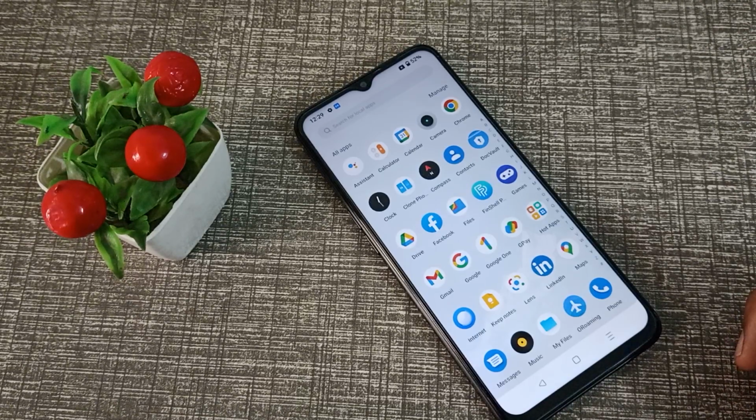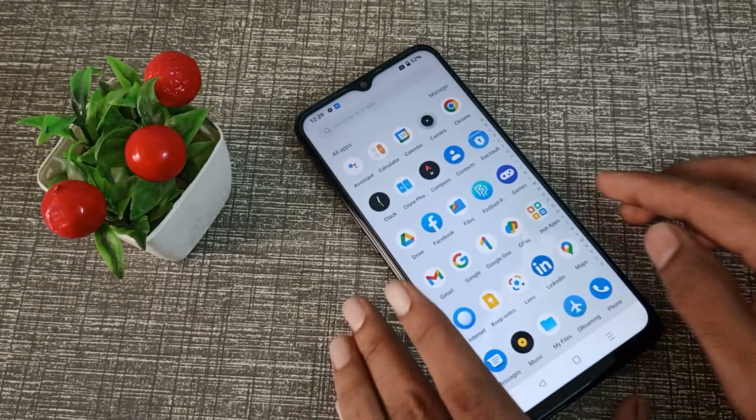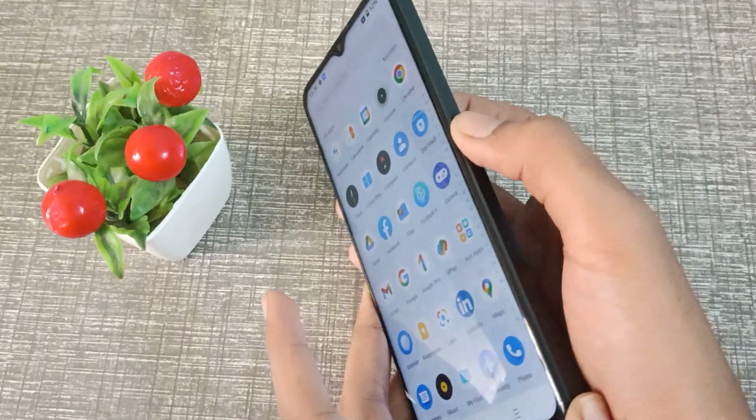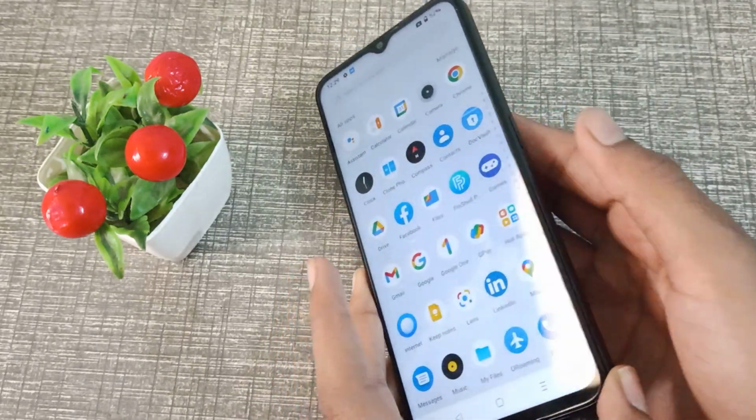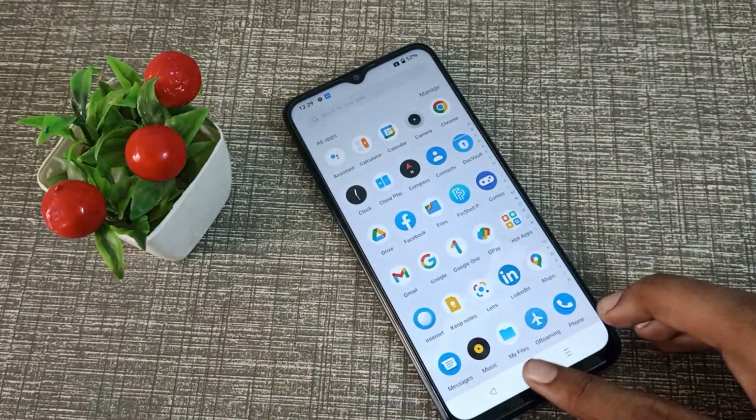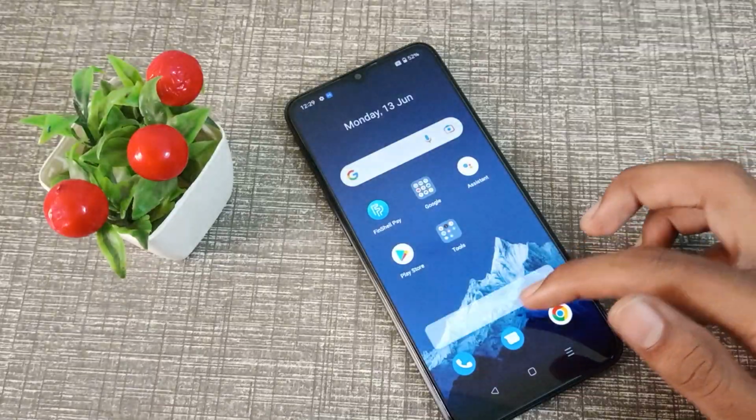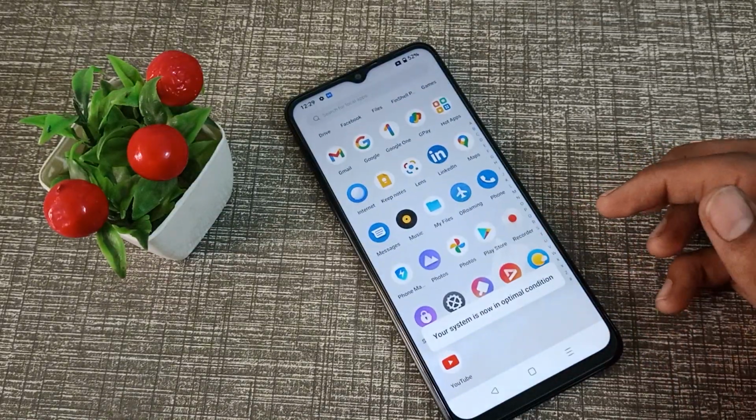In this video guys, I will show you how you can power off your Oppo K10 phone. When you press this button, why doesn't it power off? Don't worry guys, in this video I will show you how to power off the Oppo K10 5G phone. So well, let's see.